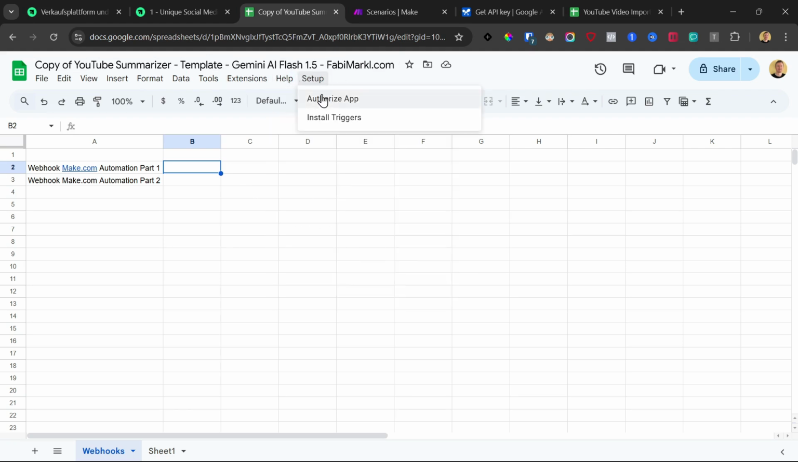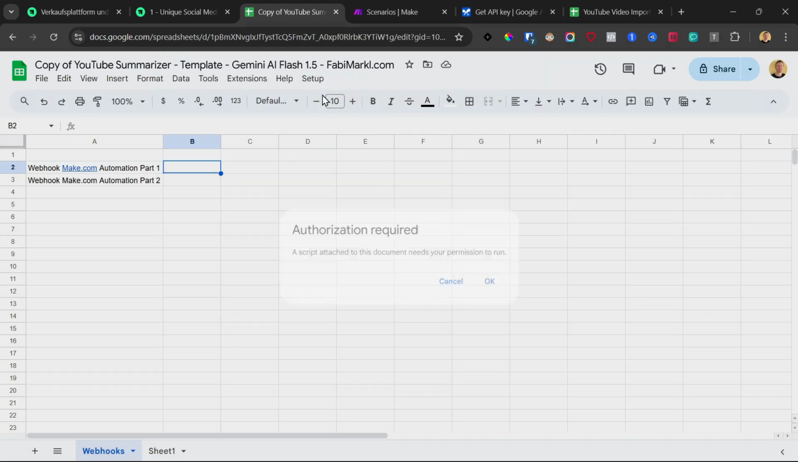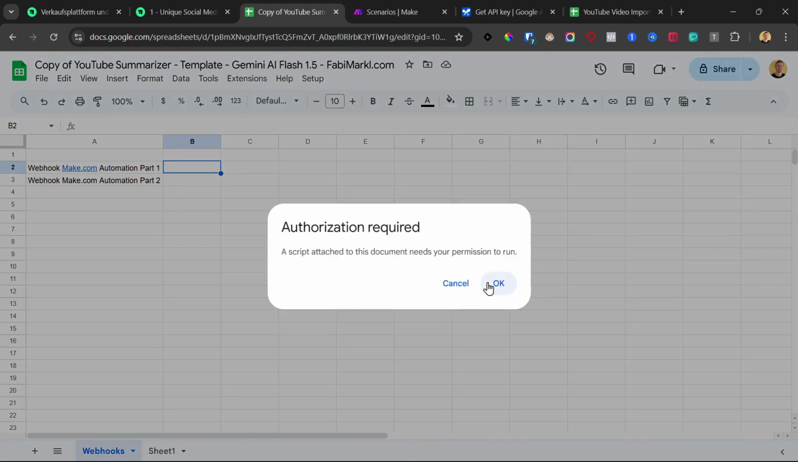And then you need to click on Authorize App. And then you just follow the authorization process. There's a few things you need to confirm. You need to select your Gmail account and then click allow a few times. And then once this is done, we will continue. So just follow the process as I do right now.